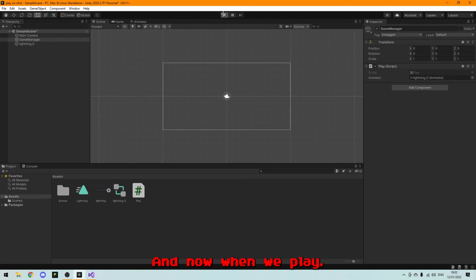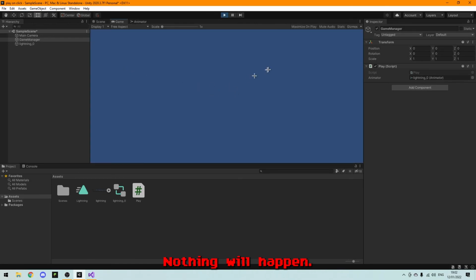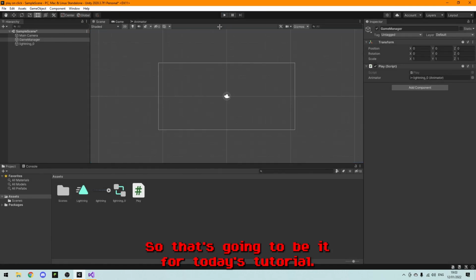And now when we play, nothing will happen, but if you press A, the animation starts. If we press D, the animation stops, press A again, animation starts. So that's going to be it for today's tutorial.